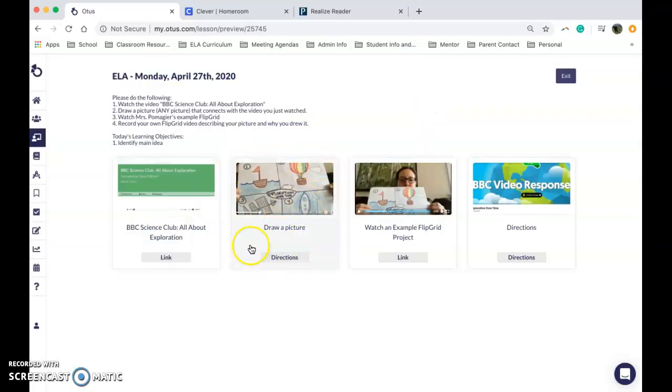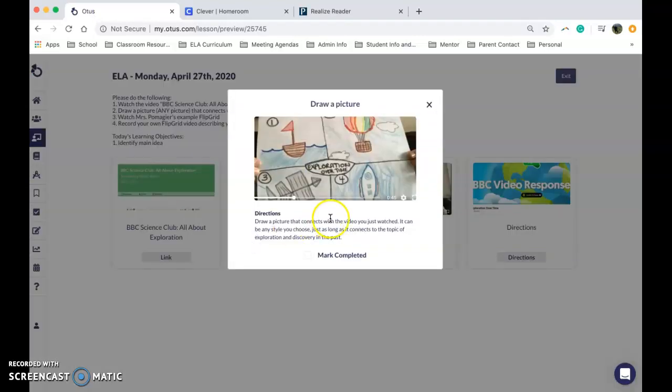Next thing you are going to do is draw a picture. So you are going to draw a picture that connects with the video that you just watched. It can be any style you choose, just as long as it connects to the topic of exploration and discovery in the past. Once you have drawn that picture, you're going to mark that completed.